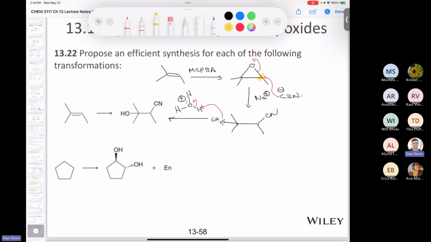All right. Next one. Oh boy. Let's see how powerful our memories are. And that means me too. So for this one, we're starting with an alkane. Right, you guys know this compound. This is just cyclopentane.